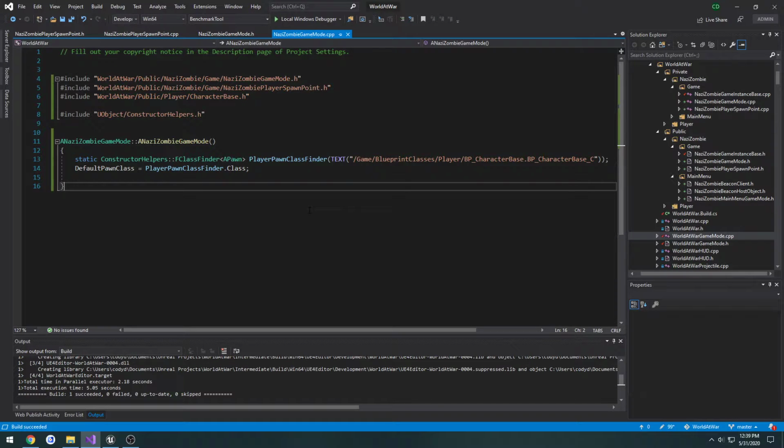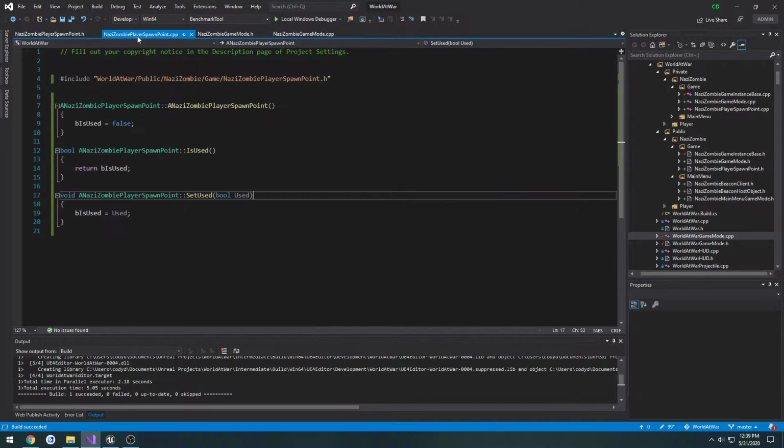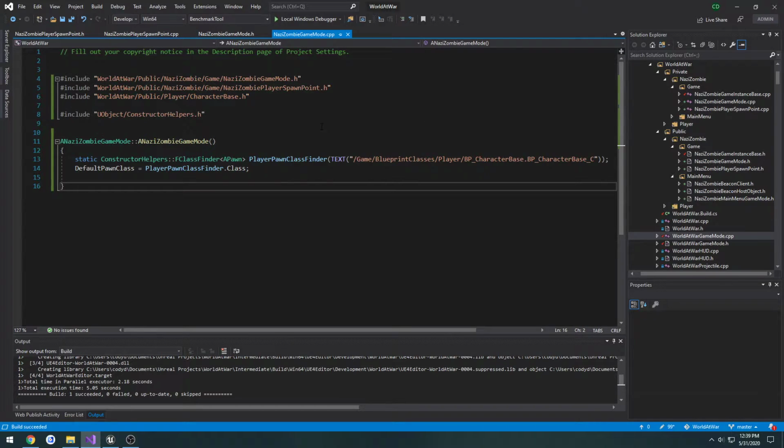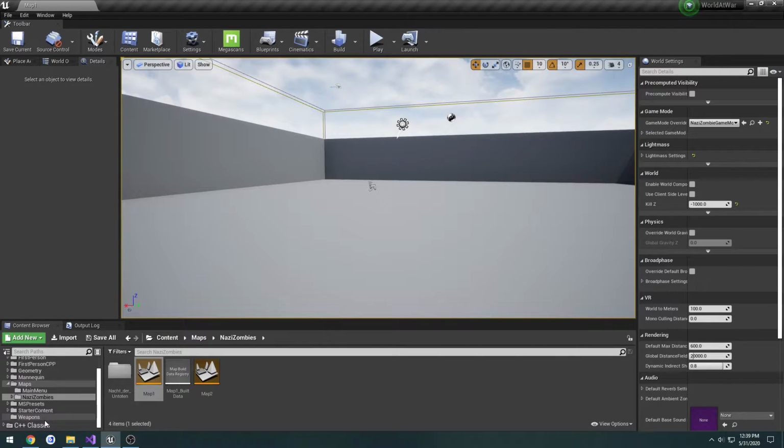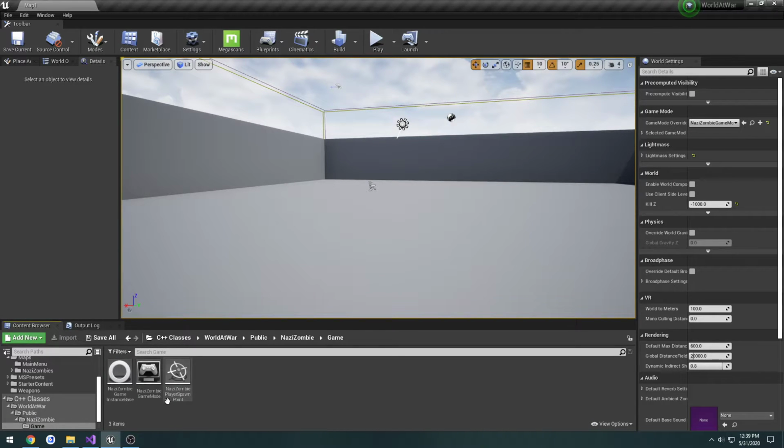In the previous video, we finished the basic setup for our spawn point and game mode class so that we're at a good point to build off of. So what we're going to do in this one is use Get All Actors of Class to get all of our spawn point actors and pretty much print them out, so that we can see, okay, we know we have access to them.